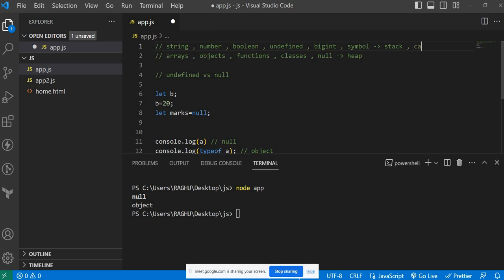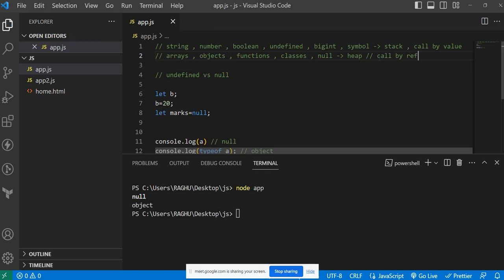It will deal by value, right? Non-primitives will deal with call by reference. So whenever you are copying, it will copy the reference. Here, whenever you are copying a primitive, it will exactly copy the value. So these are the differences.